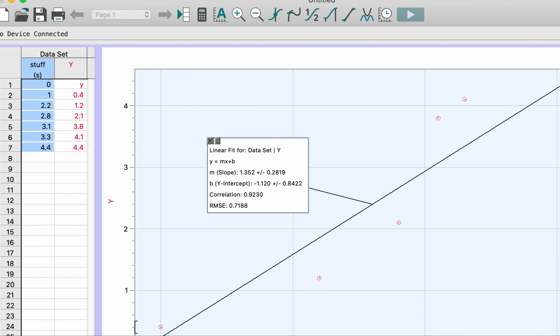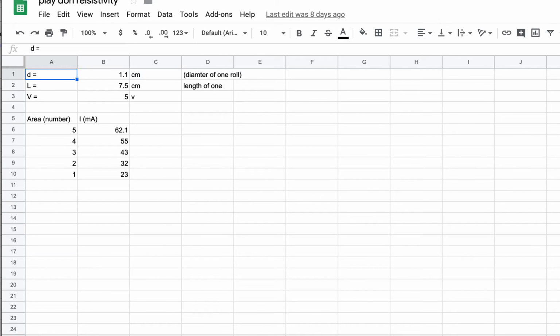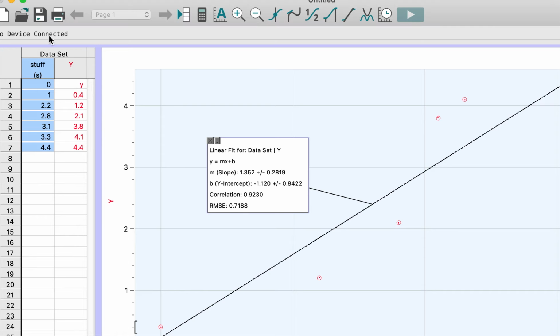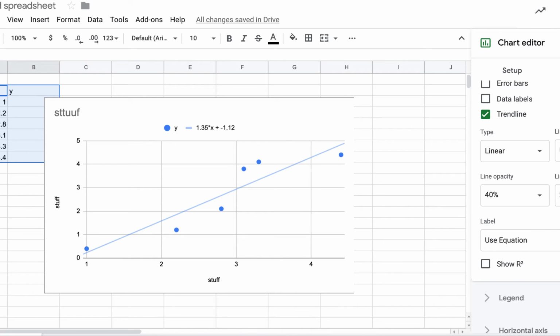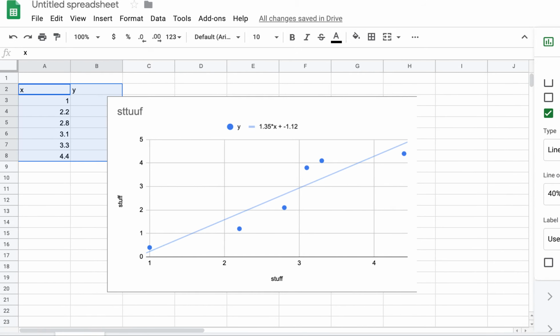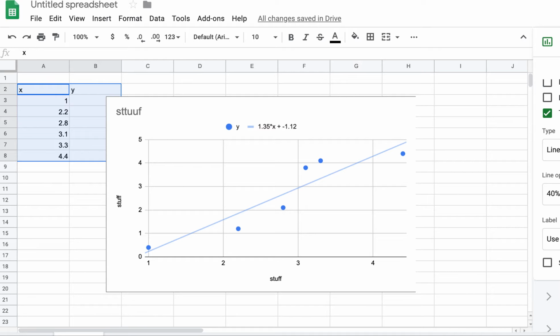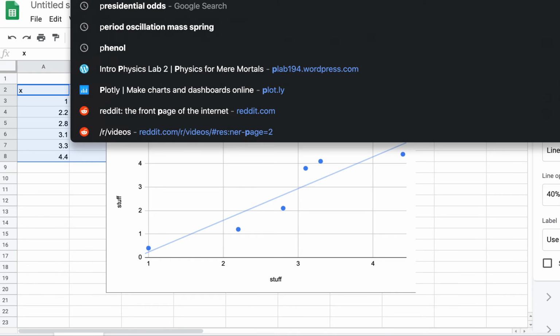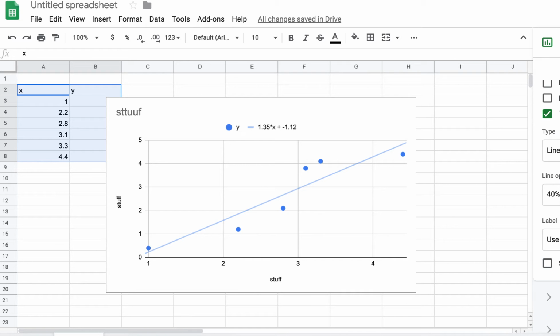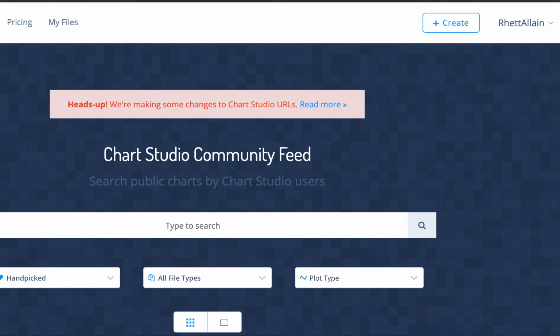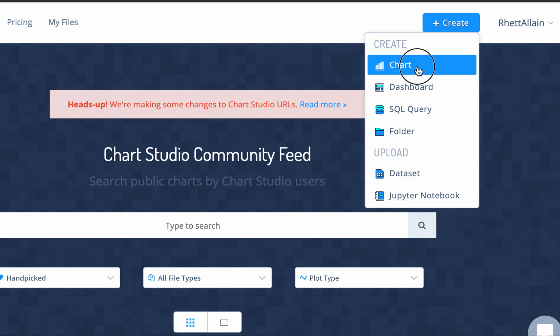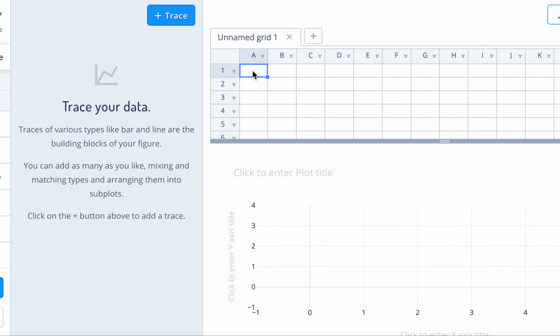Finally, let's go back to this. Nope, that's not it. That's something else. Must be this one. Right there. Okay, and let's copy that same data, and I'm going to go to plot.ly. And again, I made my window too small, and it's my fault. I'm logged in. I'm going to go to Create Chart, and it looks a lot like Logger Pro. So I'm going to paste my data up here.